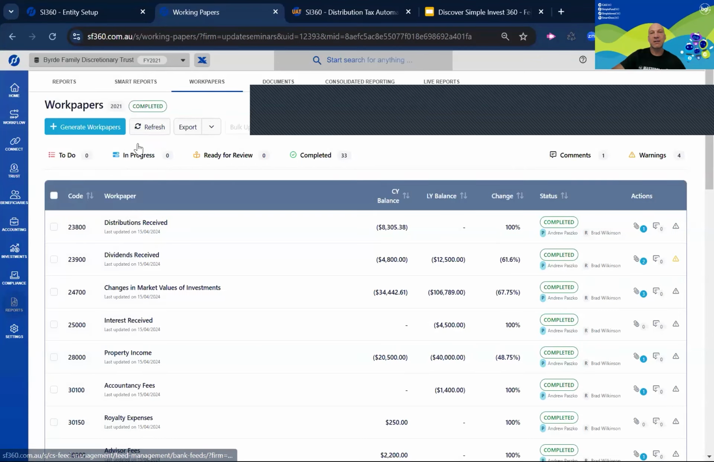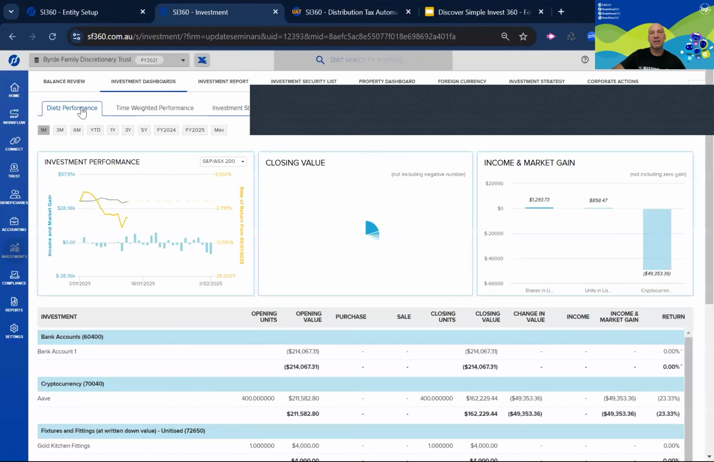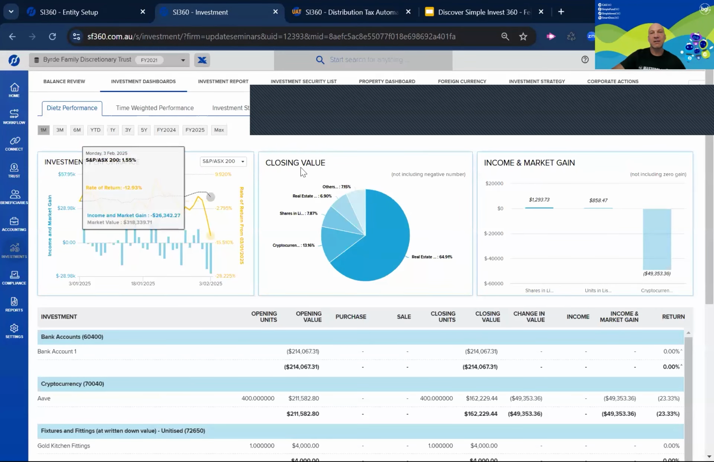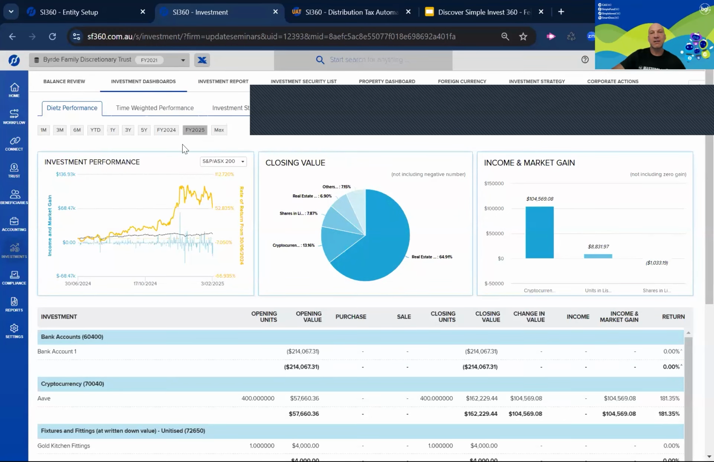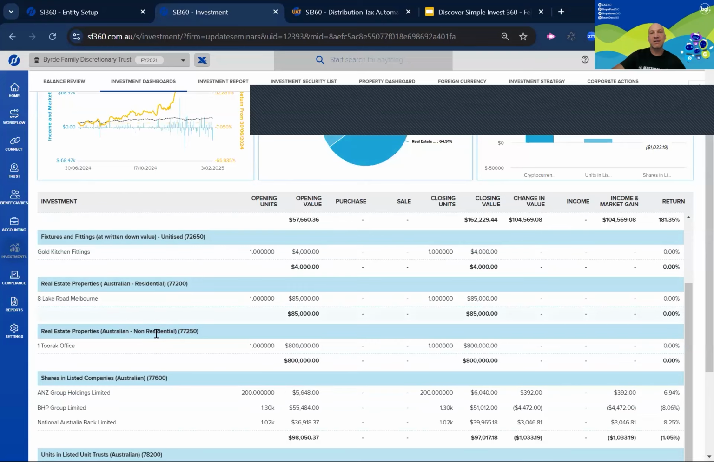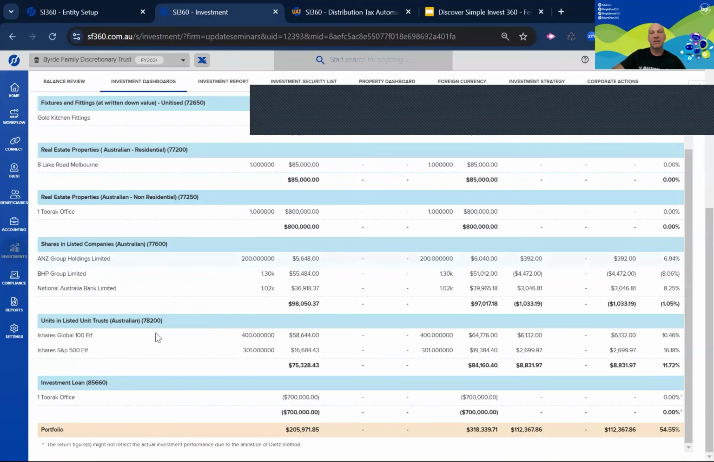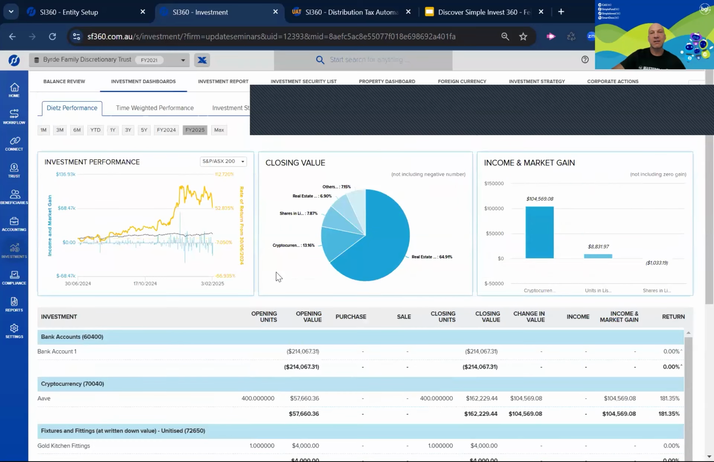Did touch on, of course, we do investment reporting as well. So just under investment dashboards, we have the ability here to show you the investment performance over certain periods. And you can see this entity here has got a few different investments, a bit of property, a few shares, ETFs. This is pretty standard with what we're seeing. And this is a great way for your client to be able to get all that investment information to one place.